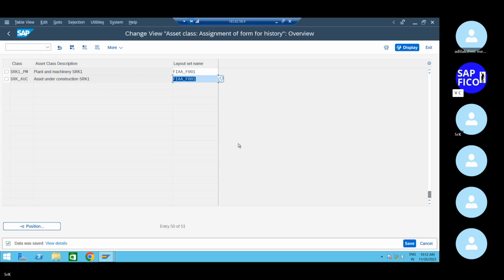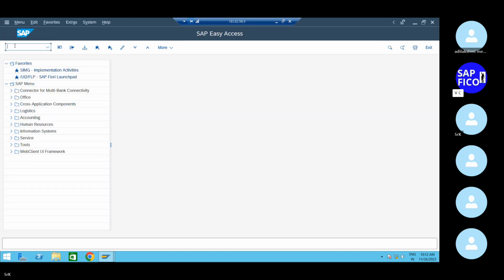So go to the transaction, go to the save button and save it. So this is very important, all of you. Assign a form for asset history sheet using transaction code OAAY. And it's very important. Then we are going to have the integration with the general ledger, right?